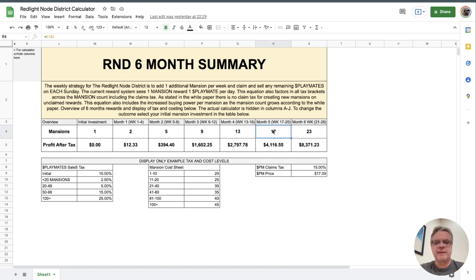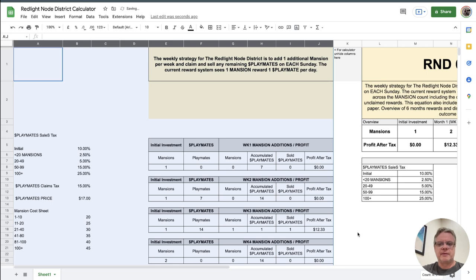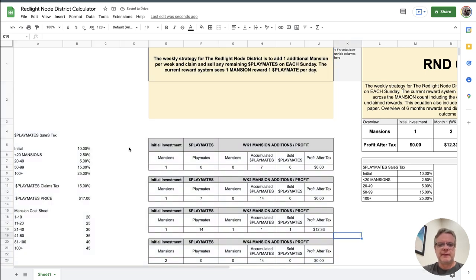The fifth month, week 17 to 20, we'll have 17 mansions and a profit of $4,100. The sixth month, a total of 23 mansions and $8,371 in profit. This information here is just display only. The actual engine of the calculator is hidden in these columns here. So you click on this little spot here, and that'll reveal the actual calculator.